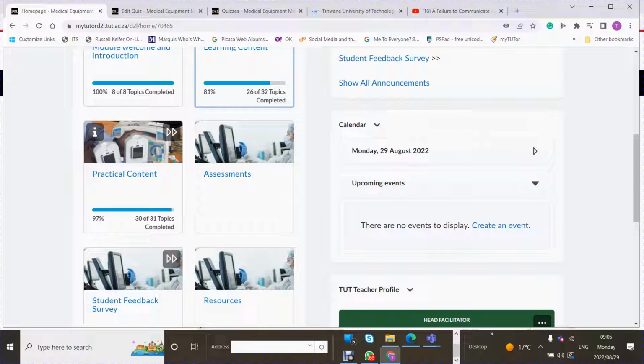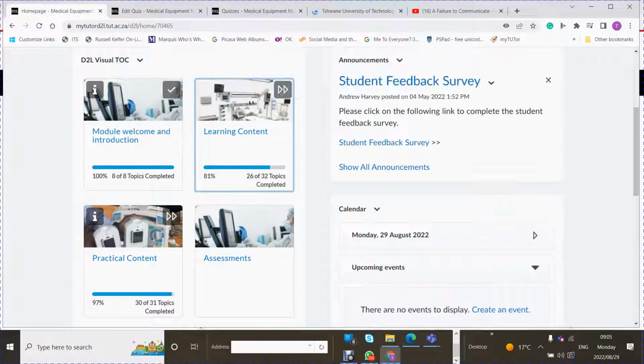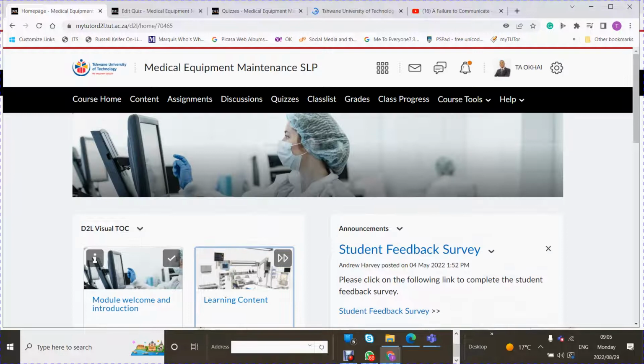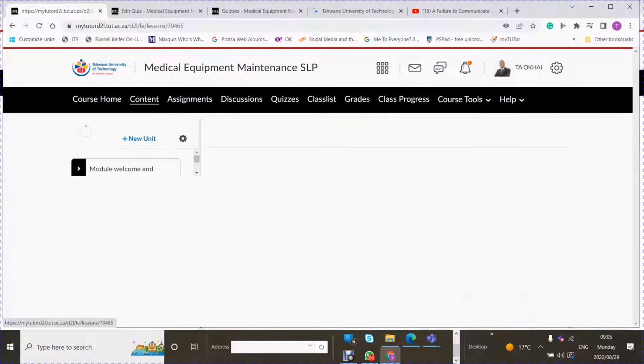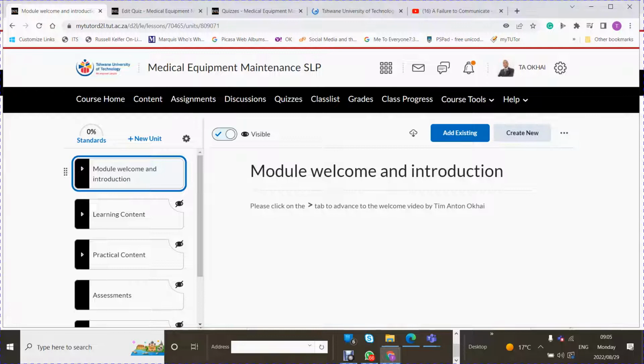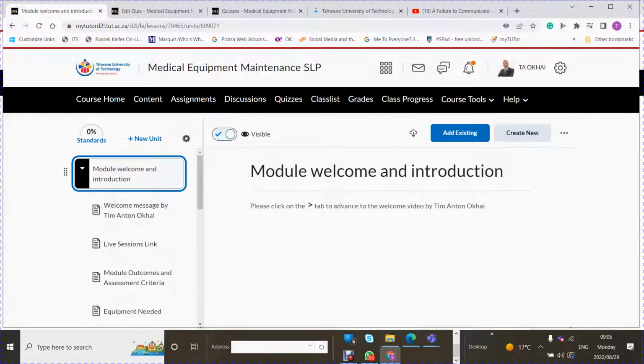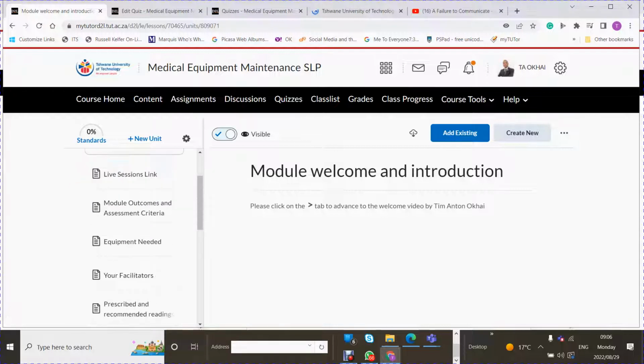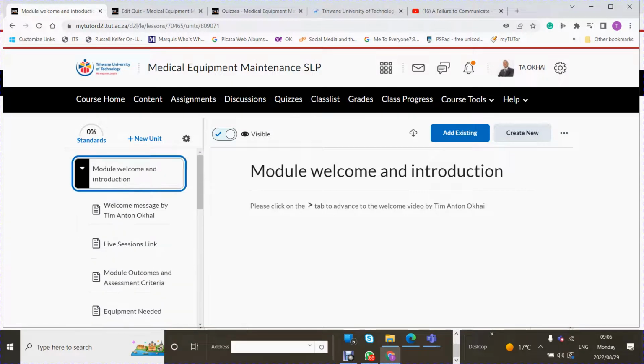Today is Monday, 29th of August, and what we're having today is the pre-training. Okay, so most of the place you will need to go to is the content area here where it says content. So if I click on content, it will give me all the tabs for the content. So today is module welcome and introduction. If I click on module welcome and introduction, you will see that it opens up other sub tabs underneath.